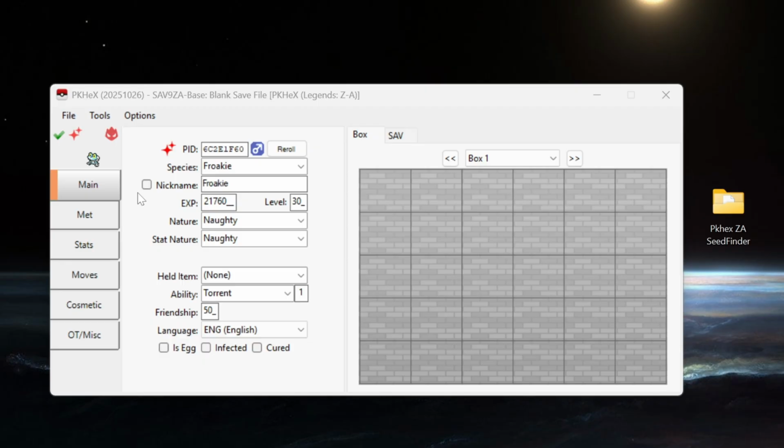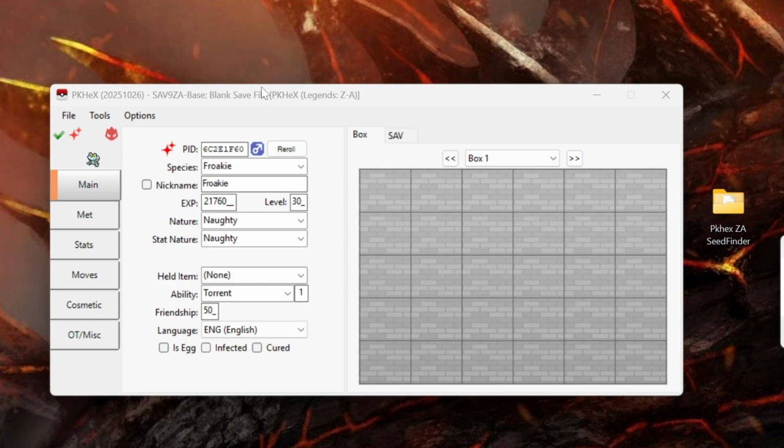And as you can see, our shiny Alpha Froakie has been loaded into PKHeX. It has the green valid tick symbol here, which means the encounter is legal. Now from here, there are a few more things that I would customize before using this file to trade through a trade bot directly. First, I would go to the OT/MISC tab.